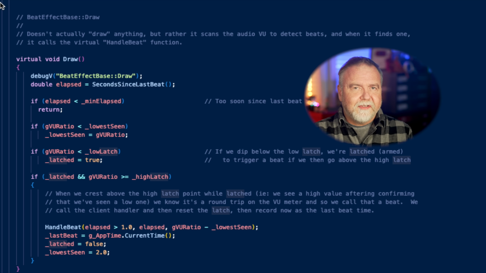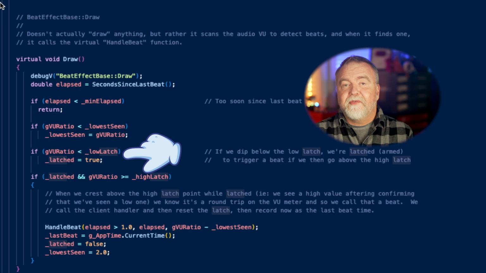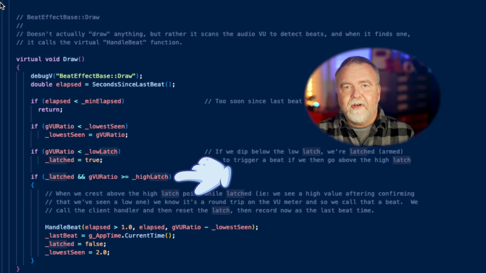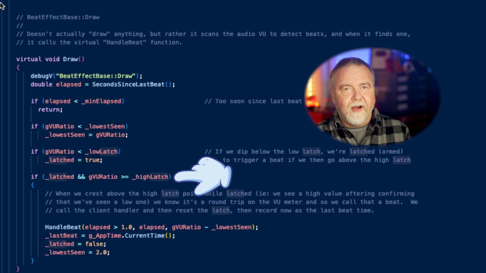But that's not quite precise enough, so what I wound up doing was latching or arming the beat detection when the average went somewhere below a threshold like 0.5. And then, if the VU ever crosses above 1.75 or some other metric I pick, after having been latched down low, I call that a beat.